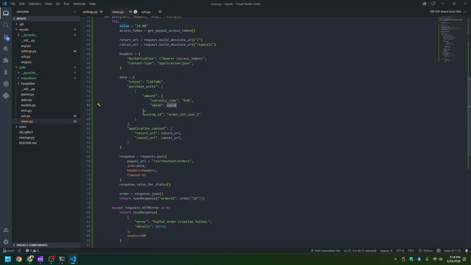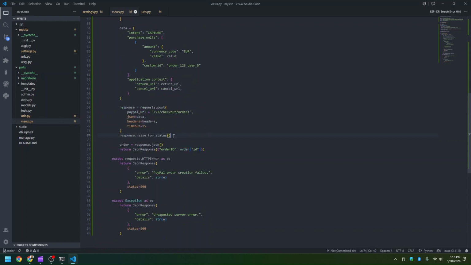The custom ID is quite useful, so you can reference this order later. And you have the return URL and the cancel URL that we have defined earlier. Then it's a matter of sending this to PayPal. They will reply to us, and we reply to our front end that we haven't created yet. Okay, that's going to be soon.